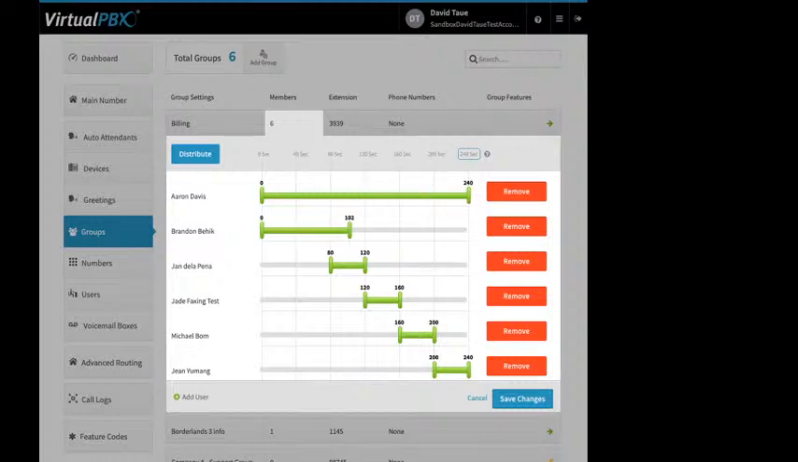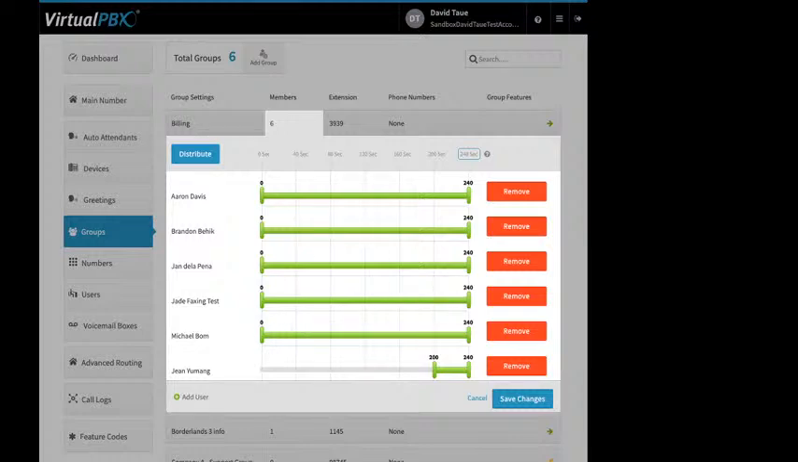So I'm going to set up what's called blast ringing or ring all. Basically, in this scenario, I'm saying a call comes in, it's going to ring all my staff members. Right, so all their phones ring until someone picks up.